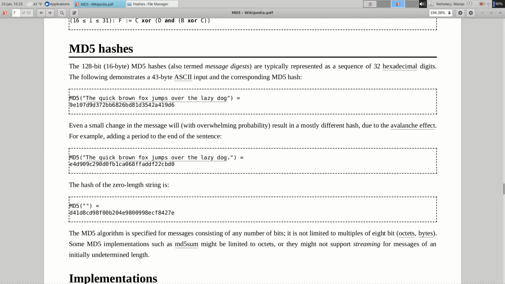So here's their example. Quick Brown Fox jumps over the lazy dog, hashes to this. If you add a period at the end, it hashes to that. Right? Very different number. If you have an empty string, it hashes to this. So we wouldn't use this to build a hash table, right? We wouldn't use this as an index into an array because these are huge numbers. But it's still a way to take some arbitrarily long string of characters and associate it with a 128-bit number.